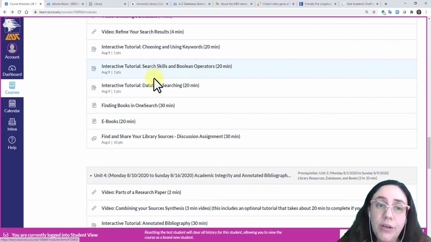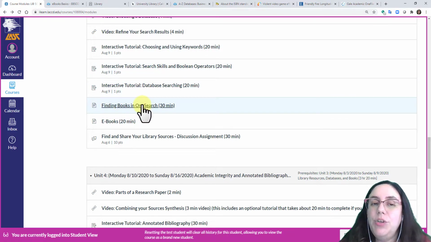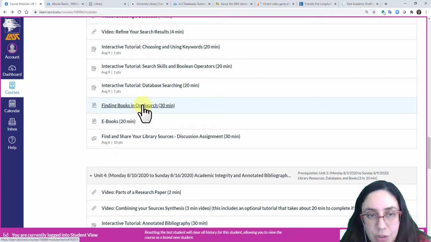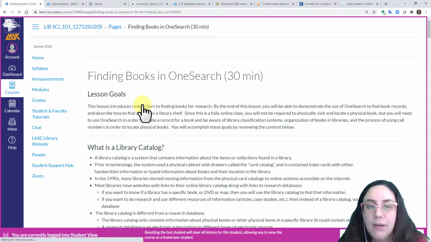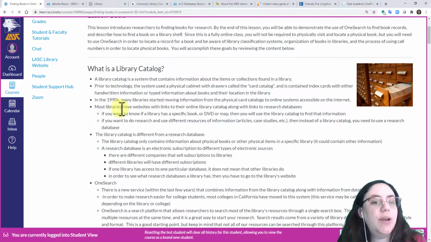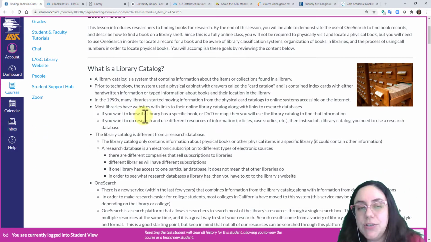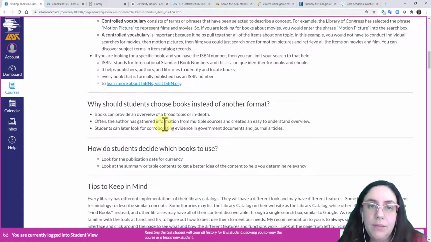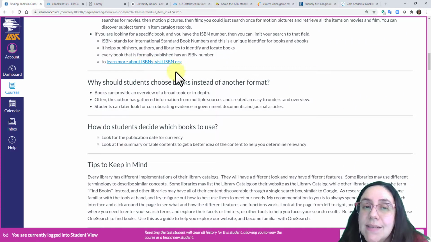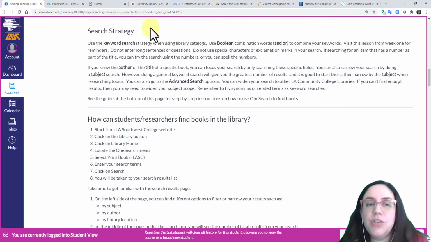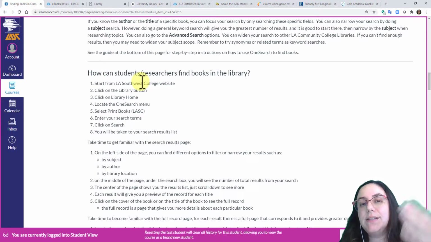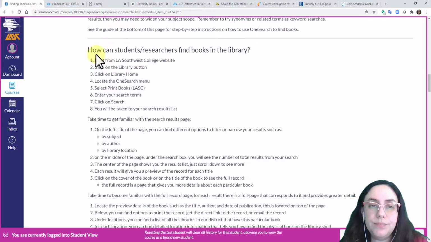After you go through those, you're going to spend some time using OneSearch, and then you're going to find ebooks. When you go into this lesson, it gives you, again, basic definitions, descriptions, content that you would read and how to search it, and more information about ISBNs, different search strategies, and instructions on how to access this particular tool.